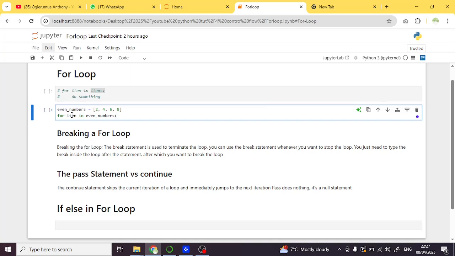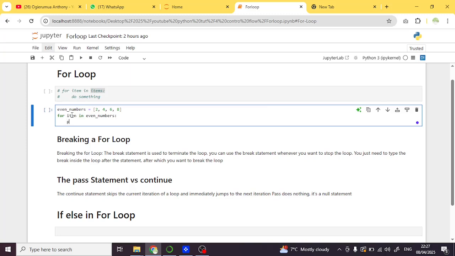Then you come under and say print item. So what is this for loop going to do? It will go to 2, print it out, go to 4, print it out, go to 6, print it out, go to 8, and print it out. That's simply what the for loop does. It goes to a list, a set, a dictionary, or a string, iterates through all the elements, and prints them out. So let's do shift and enter.